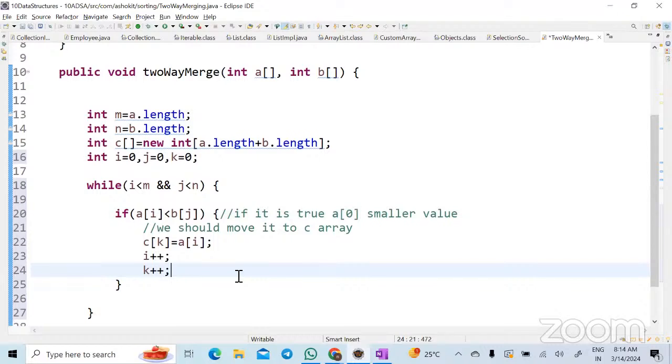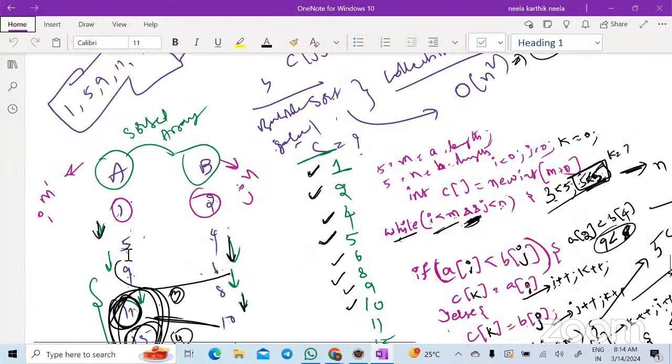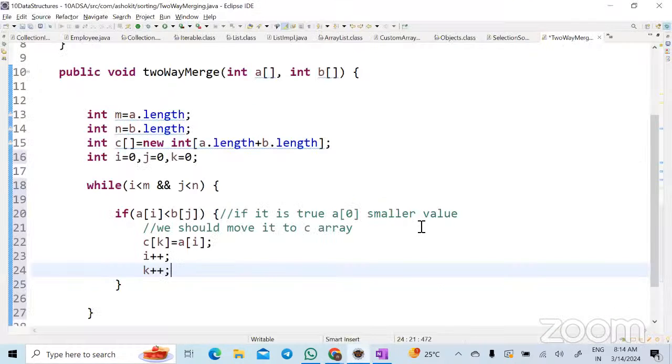Yeah. Now next, what happened? The i value will become 1. A of 1 is nothing but 5. Is 5 less than 2? Is it true?